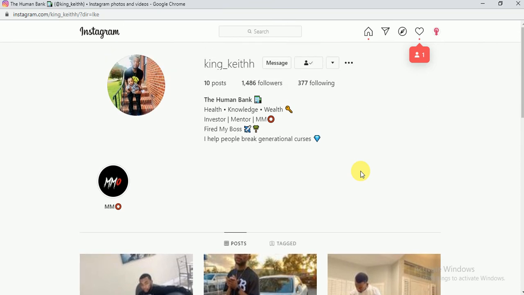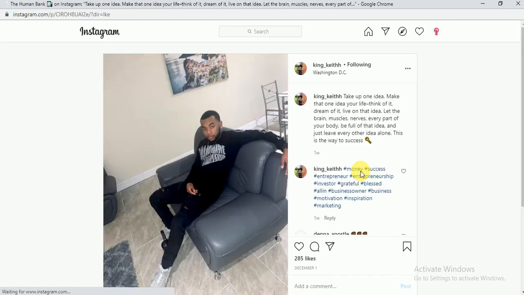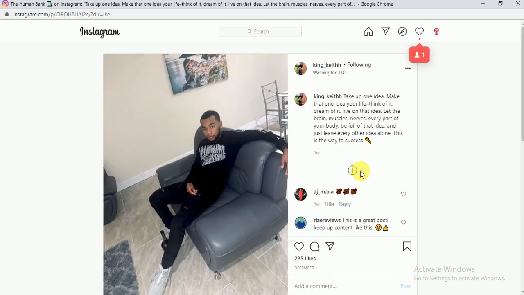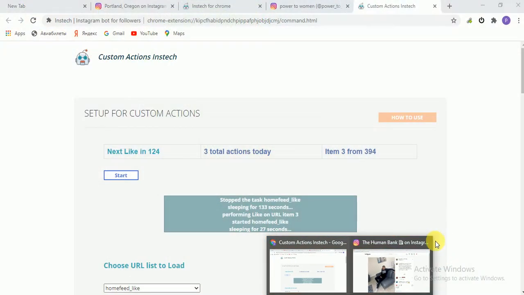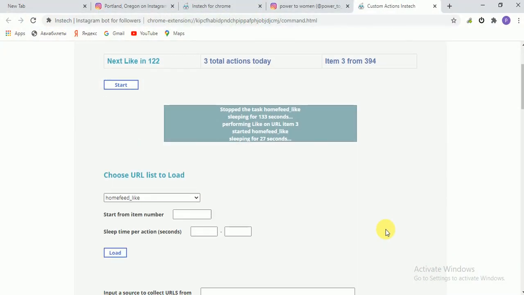So for example, this account, it will load the latest post and start to like. And it will close automatically. So let's stop this real quick.